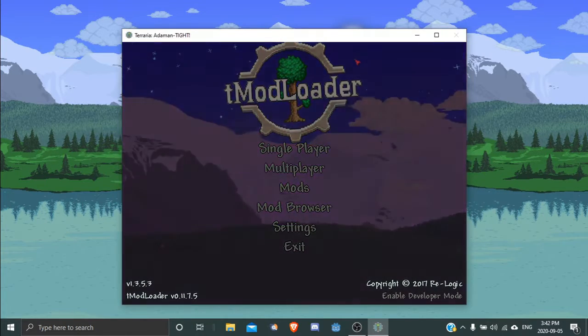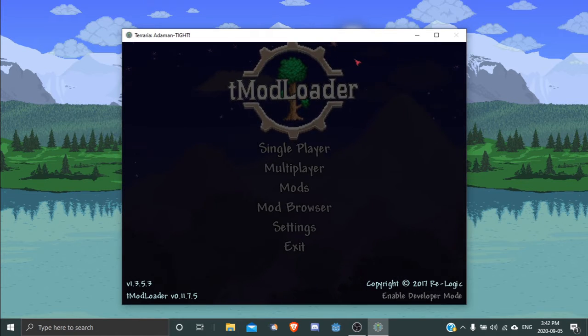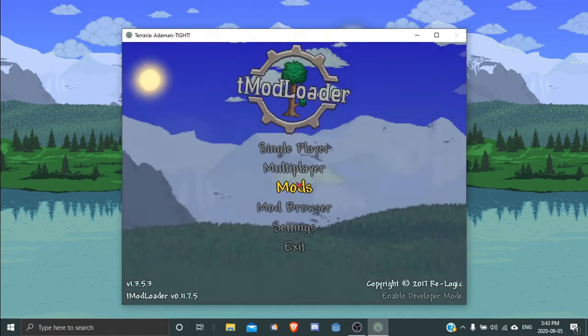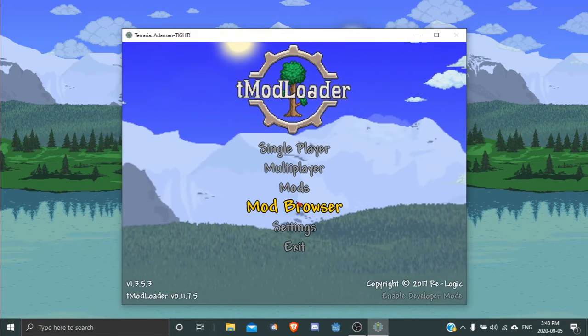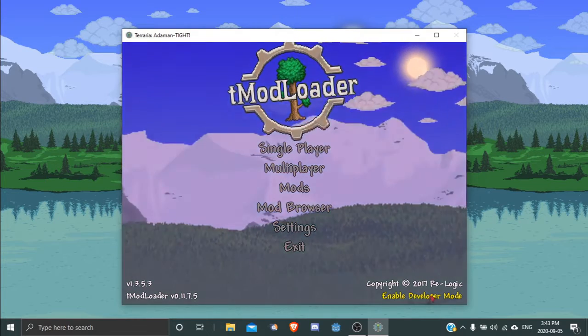So after you've installed Visual Studio Community 2019, then we can go ahead and start Tmod Loader. So here you'll see all of your regular Terraria buttons. You'll notice Mods and Mod Browser, but what we need is Mod Sources. So to get that tab, we're going to click here, Enable Developer Mode.